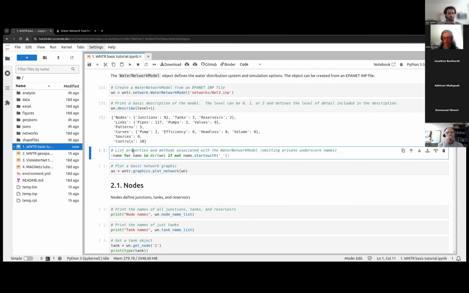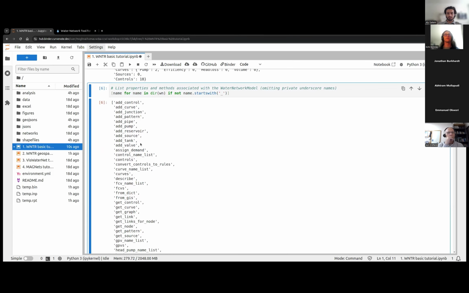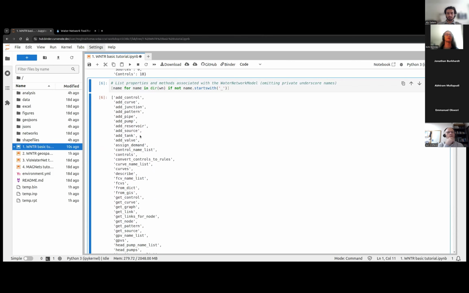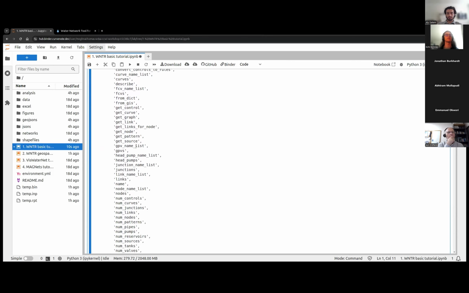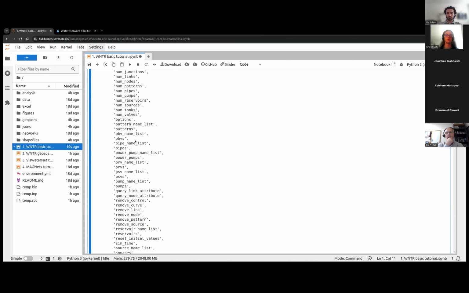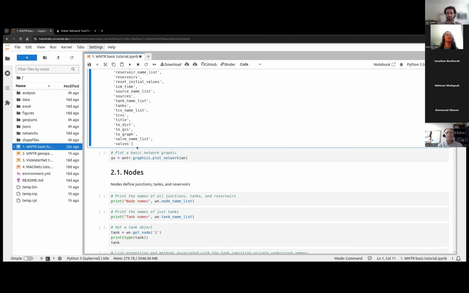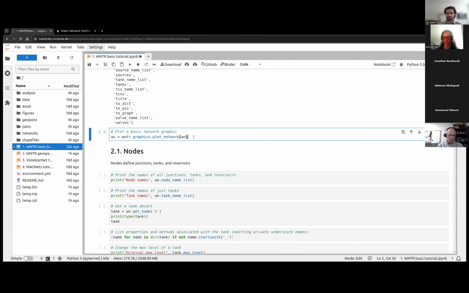We can also list in this next cell all of the properties and methods associated with the water network model. As you can see, there's a lot of information to access and a lot of things you can do with the water network. Of course, we can't go through all of them, but we will be touching on a portion of those in the rest of the notebook.